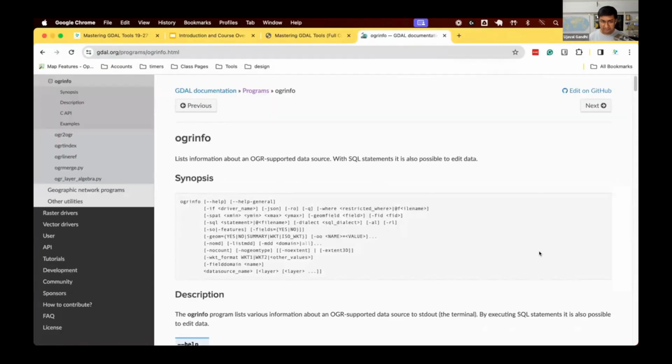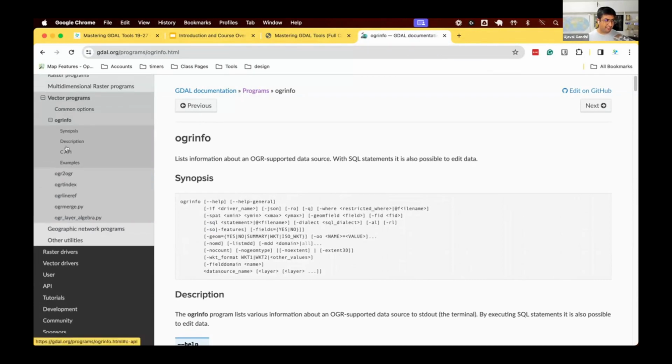Let's look at the documentation for ogrinfo. This is on the GDAL documentation. We have a section on the vector programs. So we're looking at ogrinfo. The way to read this command should be familiar to you by now: ogrinfo, options, options, options, data source. Okay, so we just did the first part. We just said ogrinfo, data source.